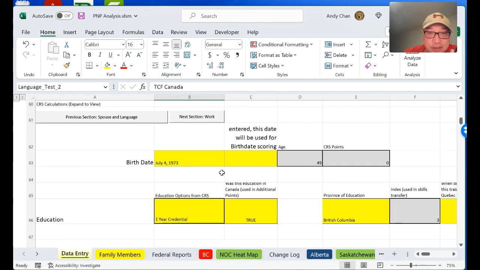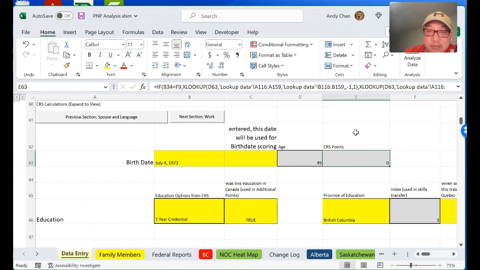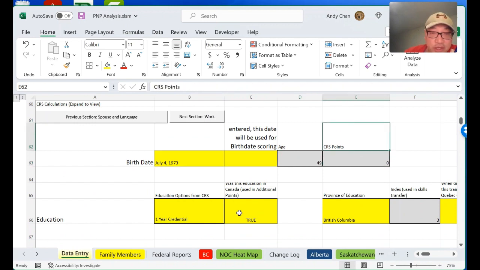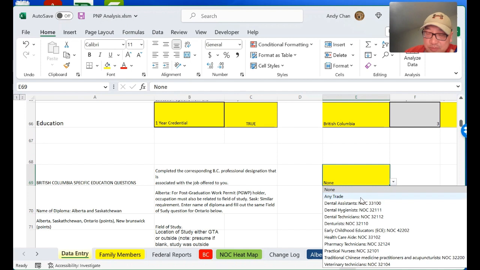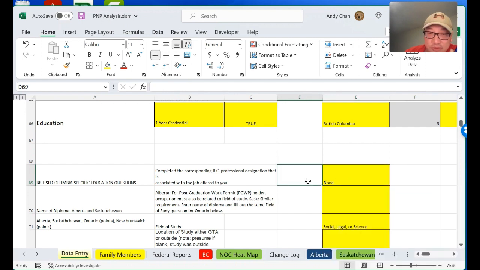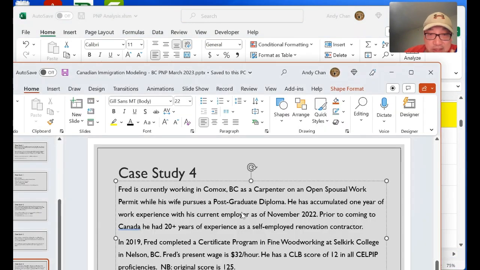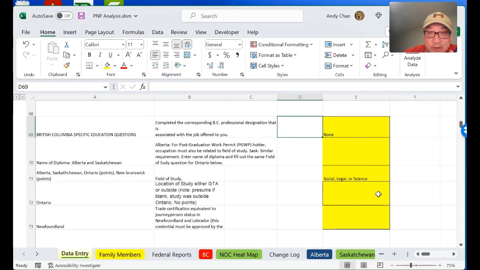Scrolling down, his birth date was in 1973. He's 49 years old. He doesn't get any points for his CRS score for age. I'm giving Fred a 1 year credential, in Canada, in BC. I originally, like I said, clicked on any trade, but I'm not giving Fred credit for 5 points for the, what is that called? The certificate program, fine woodworking. In other words, when I first saw this, I thought, Red Seal, but no. Okay, so I took that out.